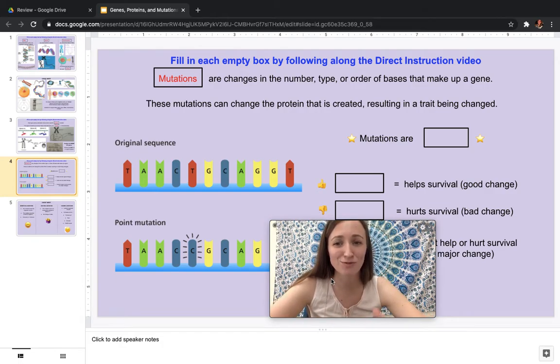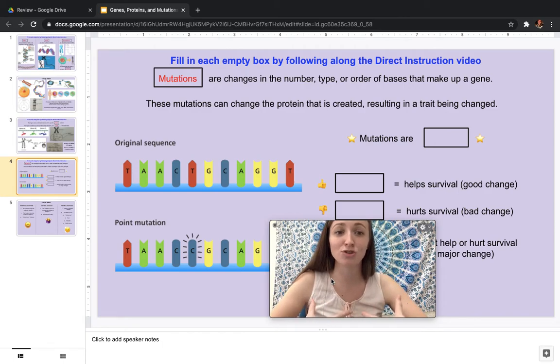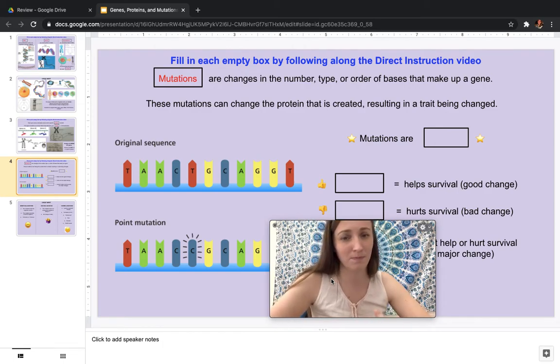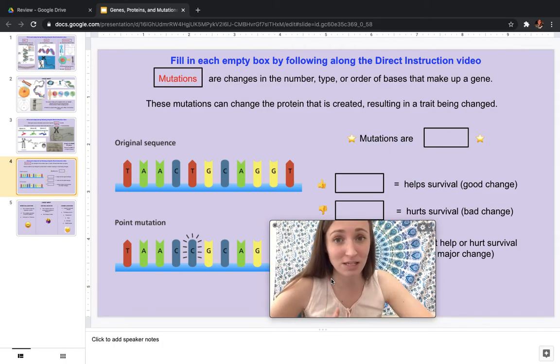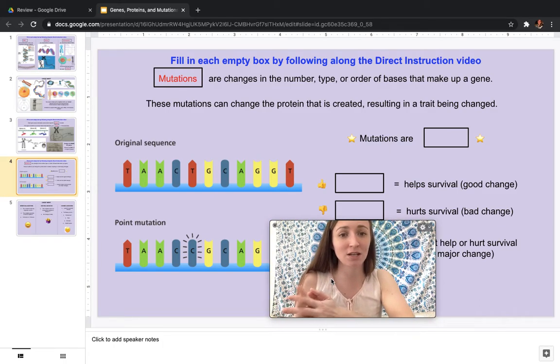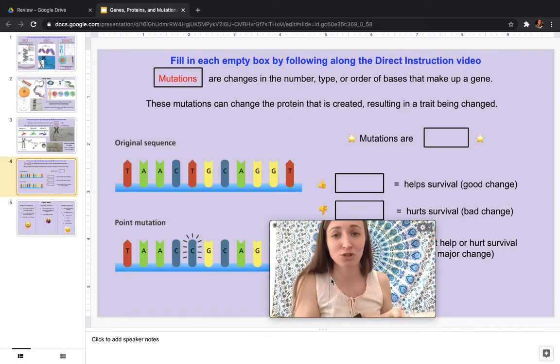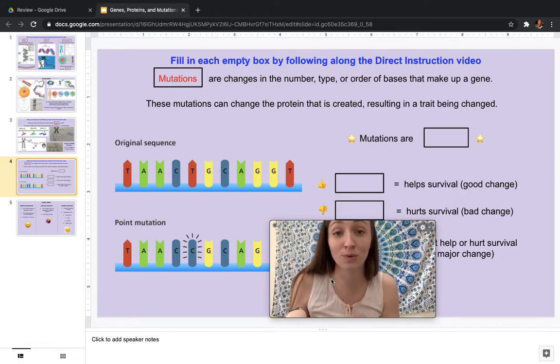Of course, if you change the protein that's being made, it can result in the trait that the protein is responsible for being changed as well. Let me say that again. If you change the protein because of the mutation, the trait may also change. So if you have a mutation on your gene that makes eye color, your eyes, who would originally be brown, let's say, can then be green because your protein changed.